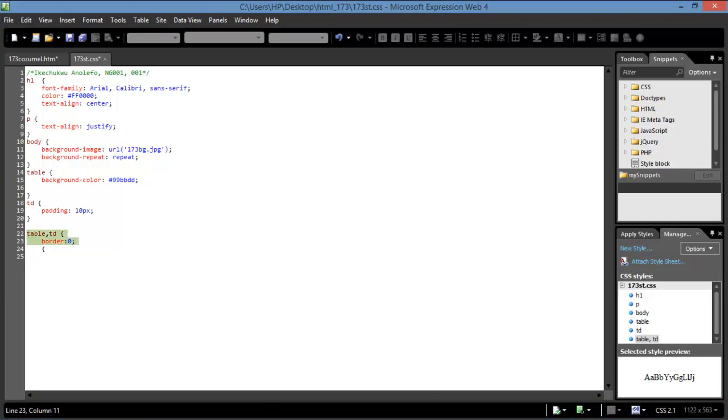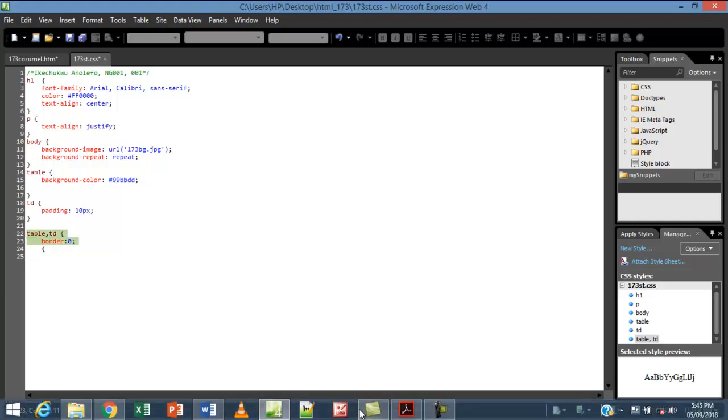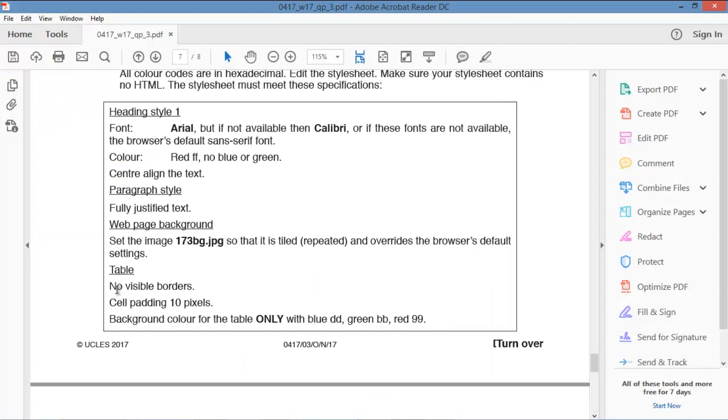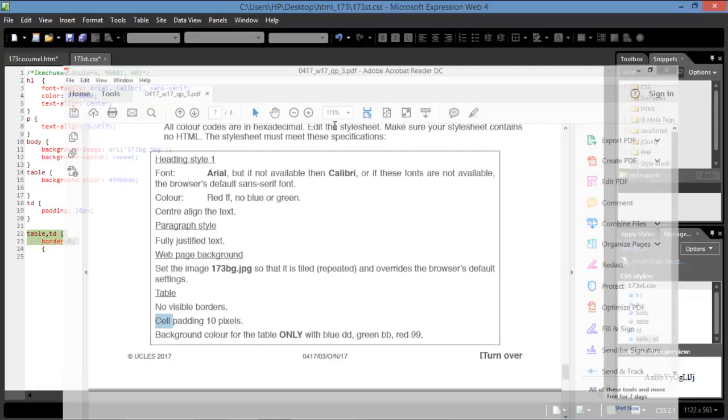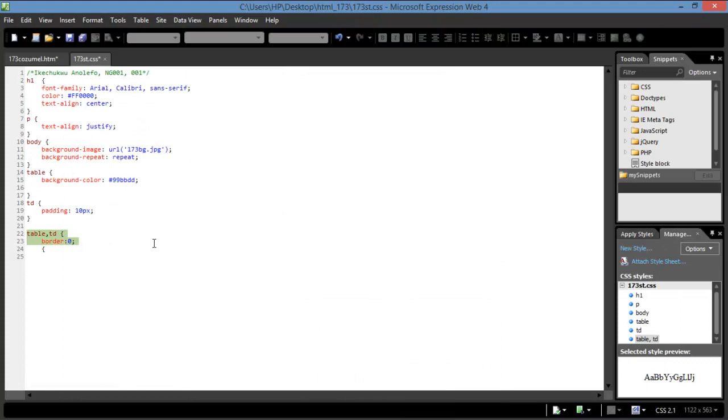If the question says no visible border, that will tell you that you have to set the TD border and the table border to 0. And then the cell padding: when they talk about cell, the cell refers to the TD. So once they talk about the cell padding, just make sure that you're padding the TD, the table data. All right, so I hope I've got everything right now.